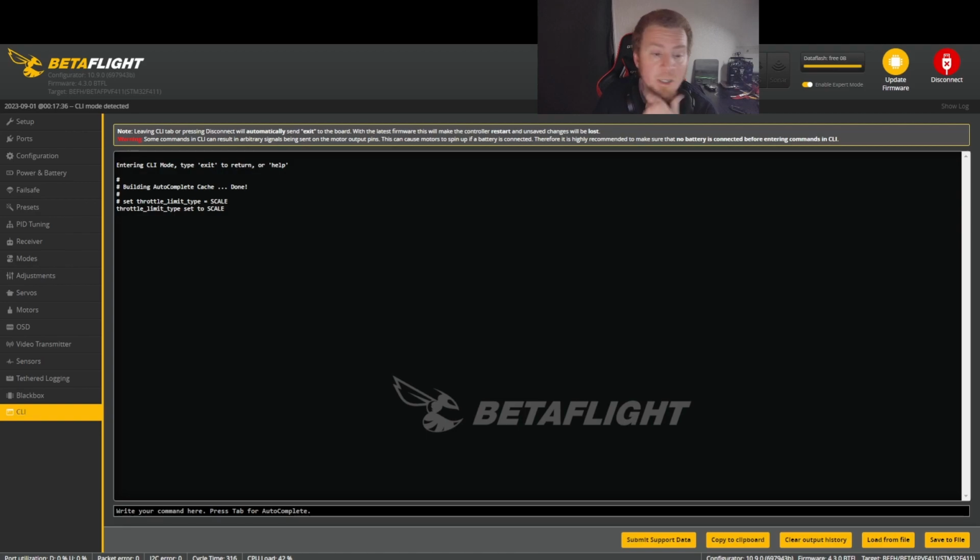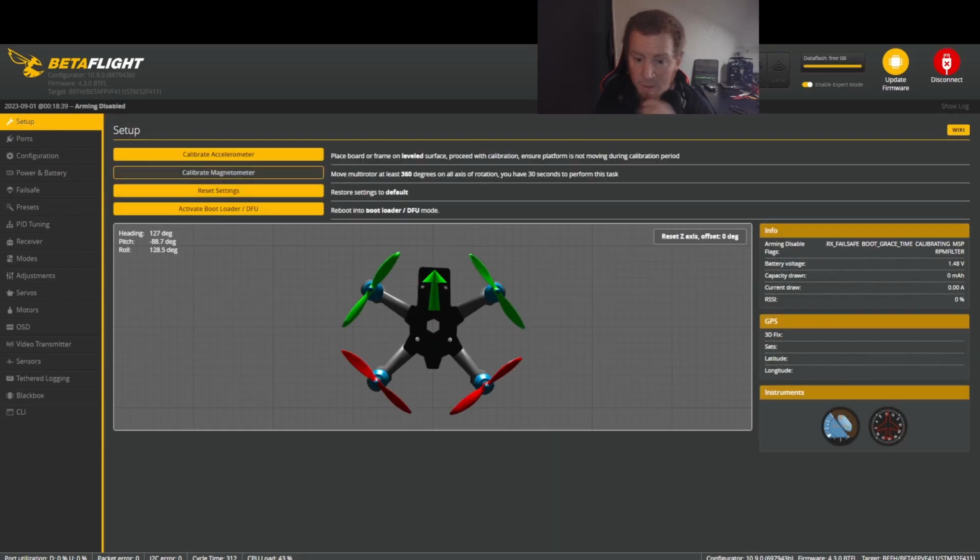Then the next thing we're going to do is set the throttle limit. We're going to change it because I'm going to set this one up to 70. So we're going to do set throttle limit percentage 70, and then hit enter. We have just set that, and after every time we change something like that, we're going to save. So what we just did is save it.